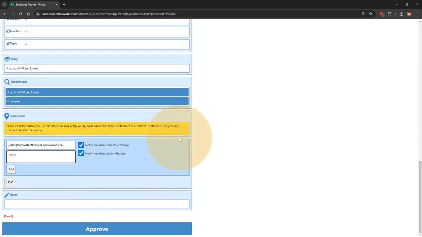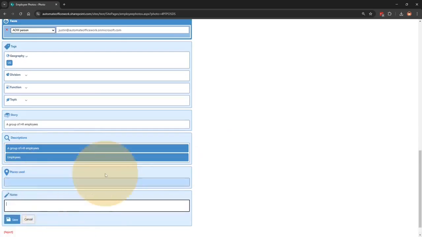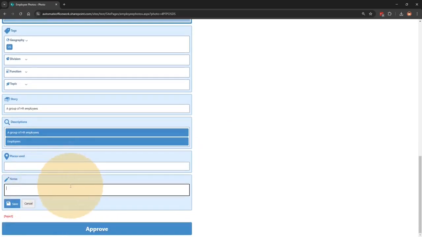So the entire photo could be deleted also. The person giving us this photo could decide, I want to take this back. Okay, I'm going to close that. I also have notes, and this is for me in the communications team. We might be doing things like removing the background, maybe touching up the photo, and putting this in a separate library. And so we can make a note that it's in this special library, for example.